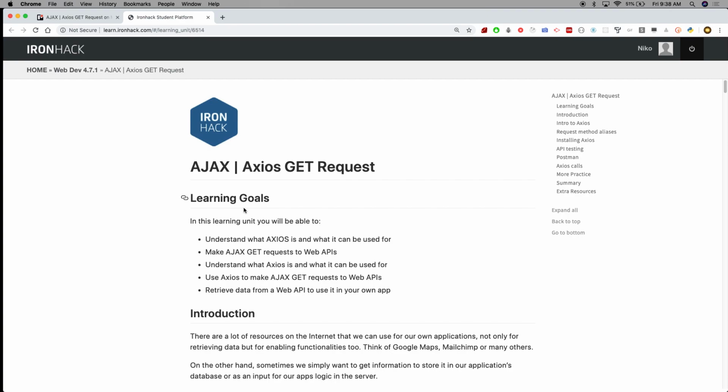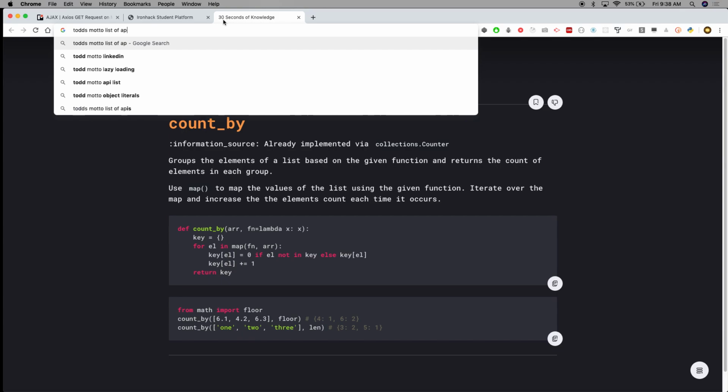Axios. Has anyone ever heard of an API? Right? Okay. So API stands for Application Programming Interface. Basically, it's just someone else's data that you can use, right? Like Spotify has an API, like a lot of companies do, right? There's a big list of them, actually. And I'll share this with you, too. List of APIs.